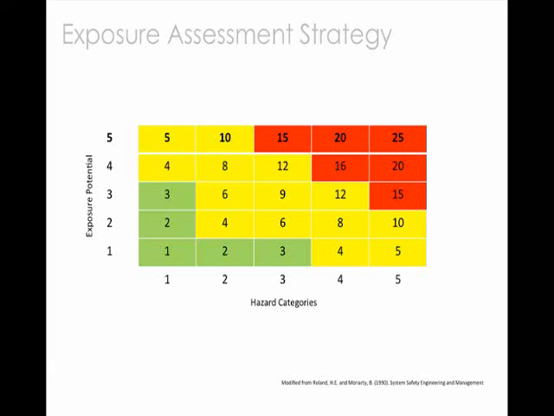I should mention here that you really should have developed control band matrices for each of your unit operations, such as dispensing, blending, milling, compression, and packaging.